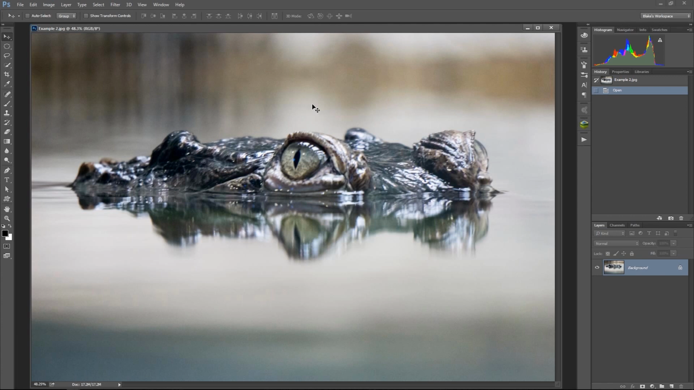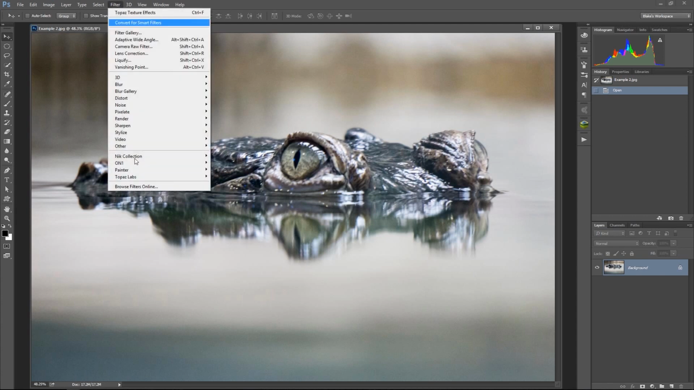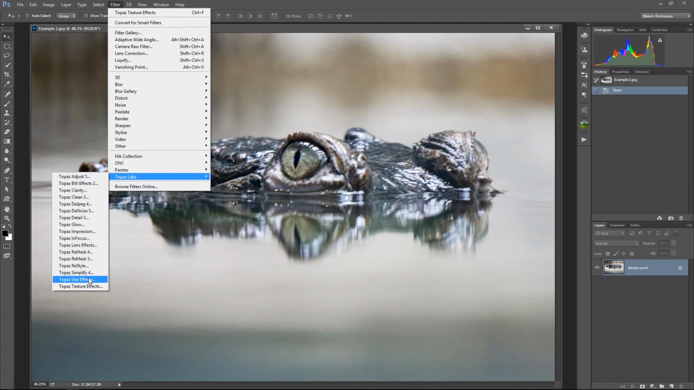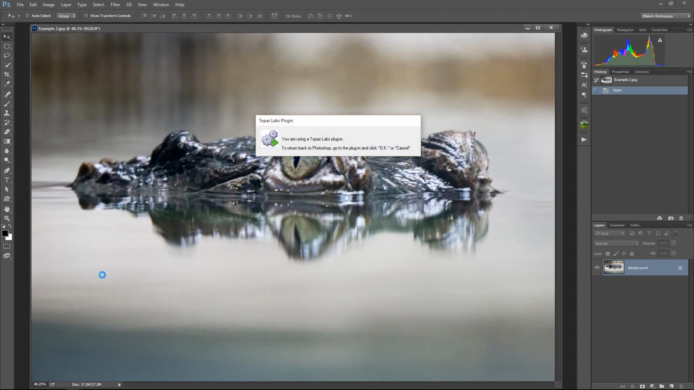But you can see with this crocodile, look around it. There's a blur, there's bokeh, and what else is there? If you answered that there's quite a blank canvas there for me to work off of, then you learned something from the first image. So what I'm going to do is I'm just going to open this up, go to Filter, go to Topaz Labs, and go to Texture Effects.